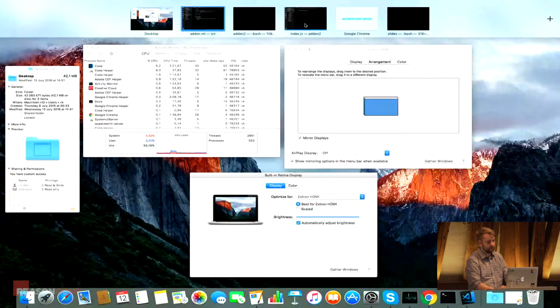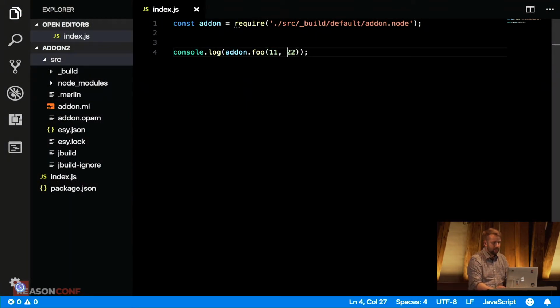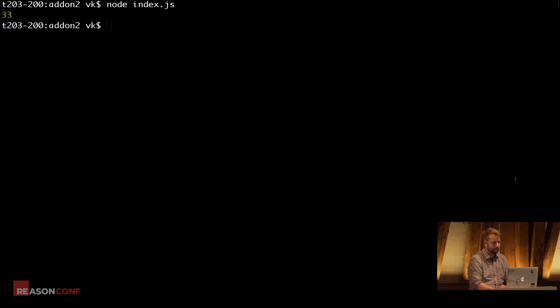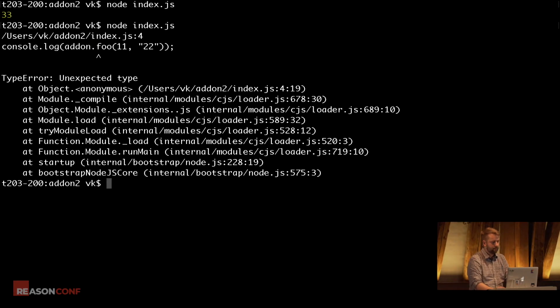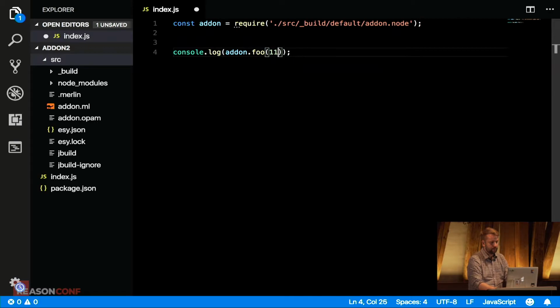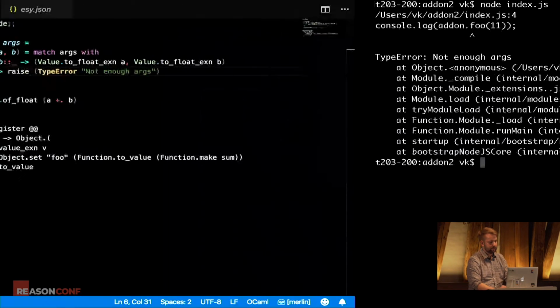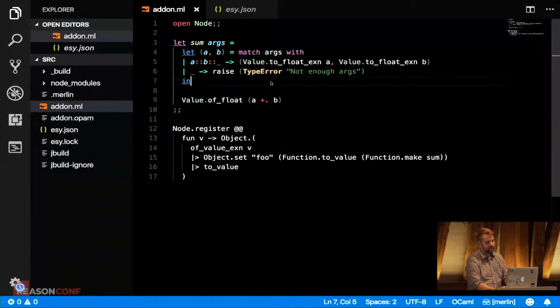And let's see what would happen if we do that. For example, let's make it a string. Type error. So that's probably what you would do by hand. Or maybe just one argument. Not enough args, but that's what we've written here. So it's basically fine to do that. But still, this code doesn't really look good, in my opinion, because there is a lot of boilerplate.